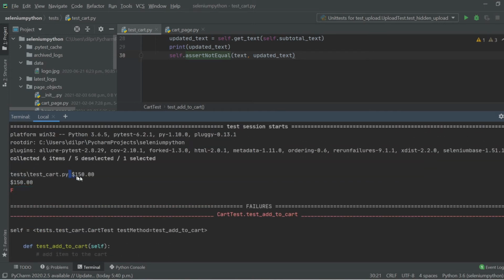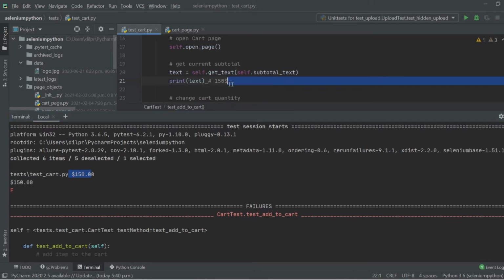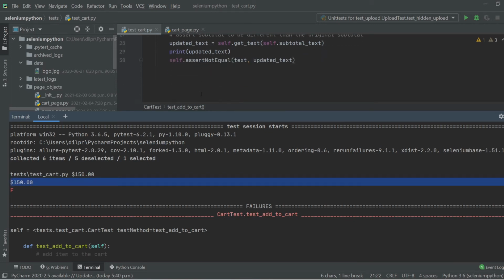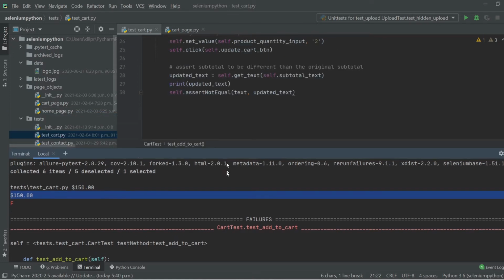So over here, you can notice that the first time we printed it out, which was our current text right here, was $150. So that is good. But the next one, which is our updated text, that printed out and that is also $150. So that is weird, right? Because we were expecting it to be $300 here and that should have worked for us.